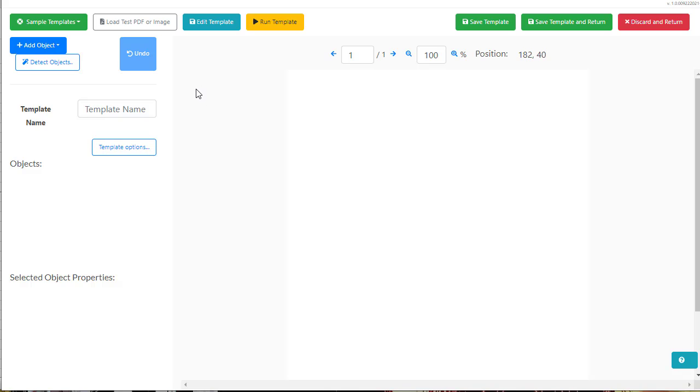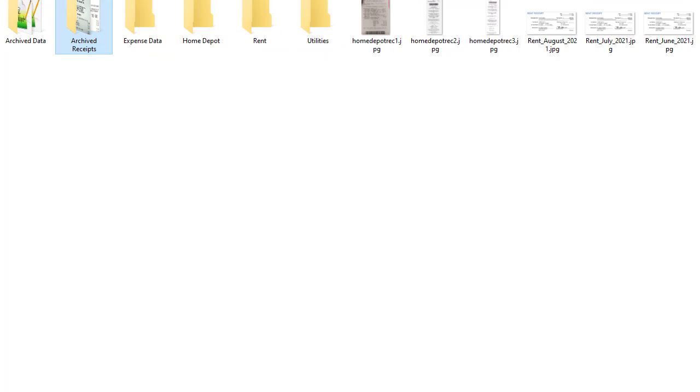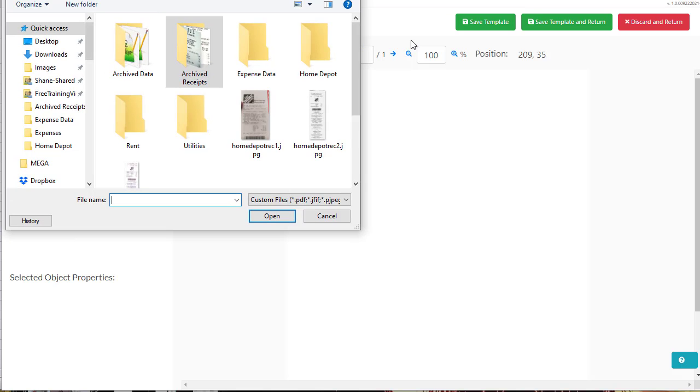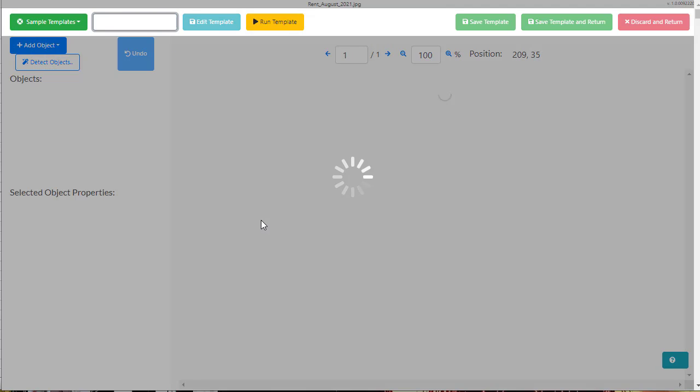The first thing I want to do is load a test PDF or image. So we're going to click on this load test, and as you see, we've got a few different ones here. Let's start with one of the easy ones, which is this rent here. Okay, so we've got this rent invoice. We're going to load that up.